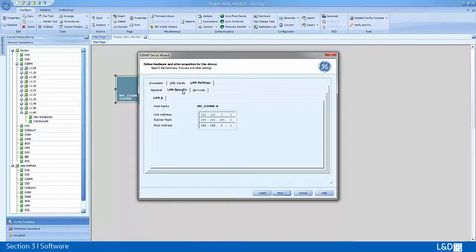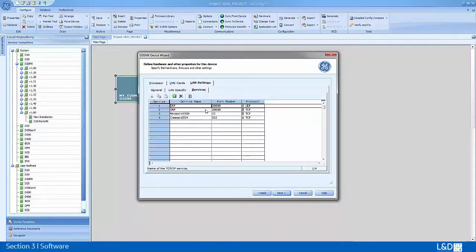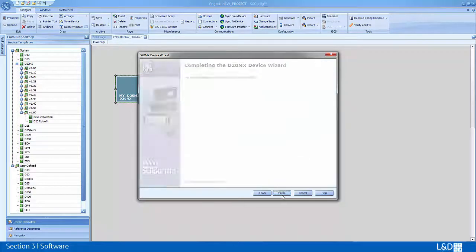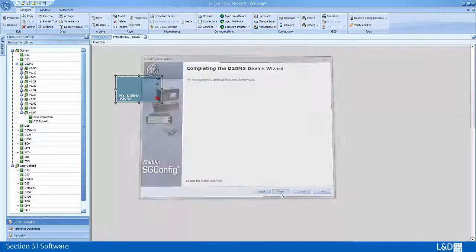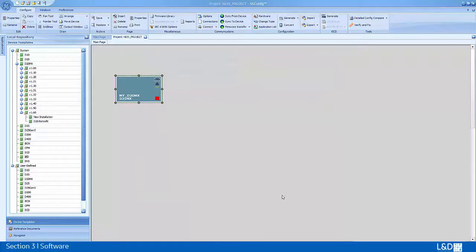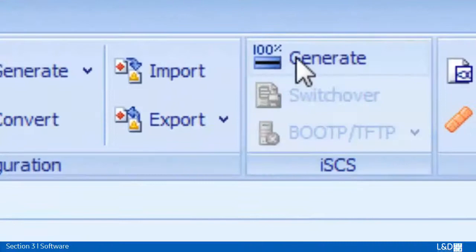Can go then to LAN settings. Under LAN specific, I'm okay with this IP address of 2.1 for my device. And then we look at our services and we look at the ports that are enabled. With everything done, we can click finish. And our sample device is ready to be generated. Because this is a network device, we go to the 100% generate menu.